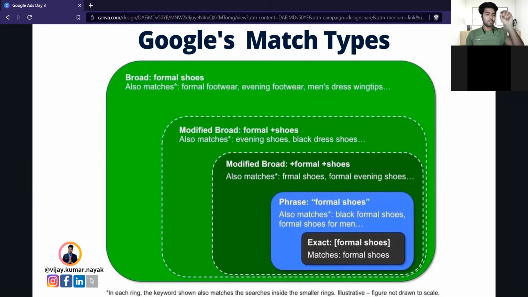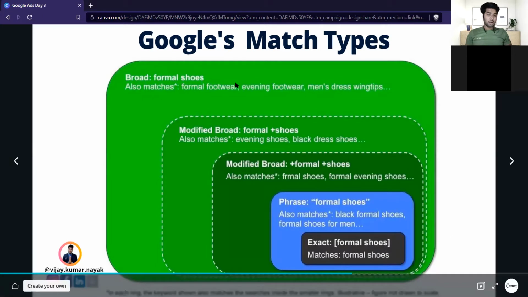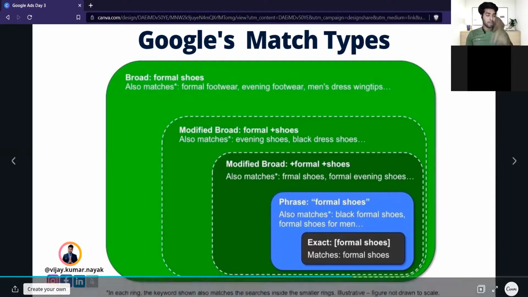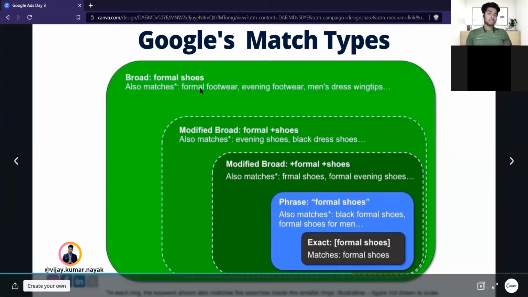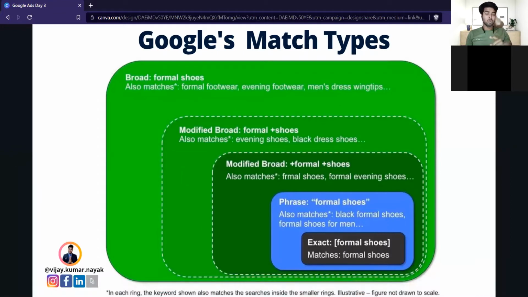If someone is searching for formal shoes, it will also match with queries similar to formal footwear, evening footwear, men's dress shoes, wingtips. So you have just selected the keyword formal shoes, but the moment people search on Google for formal footwear, evening footwear, footwear for men, footwear for women, or nice looking footwear.